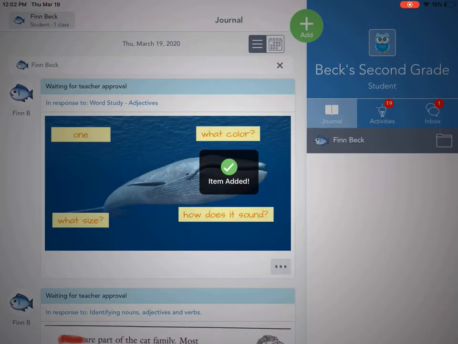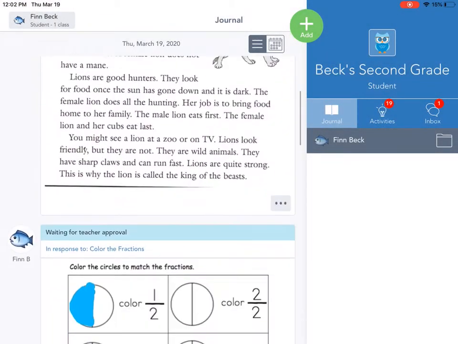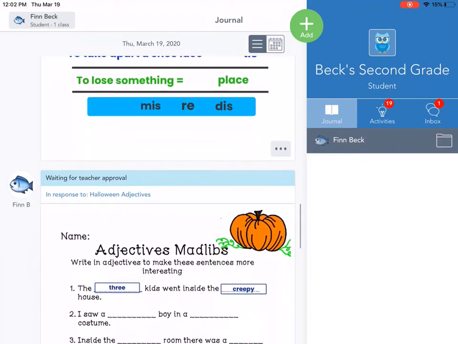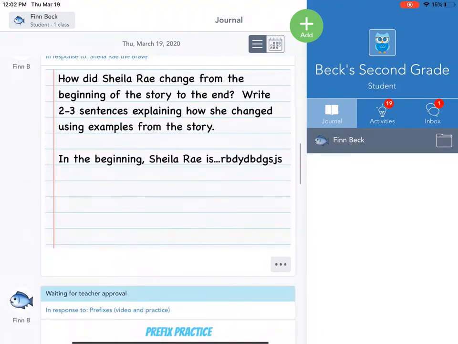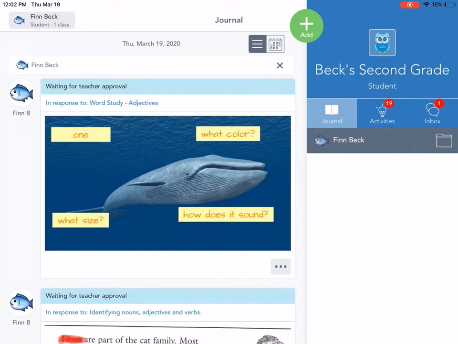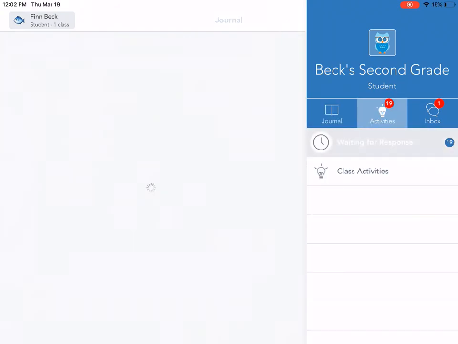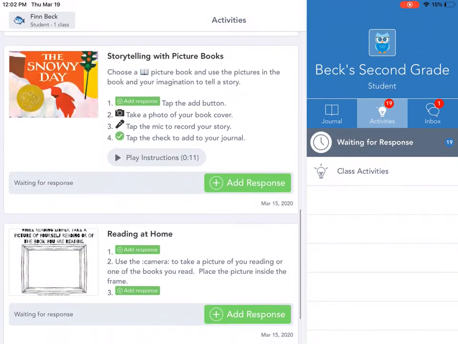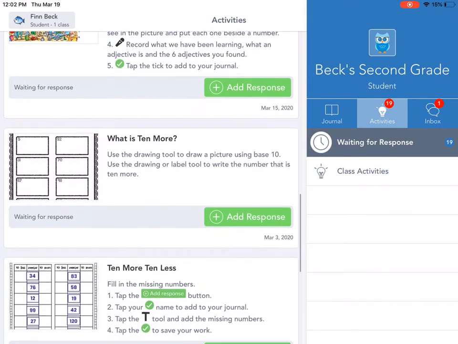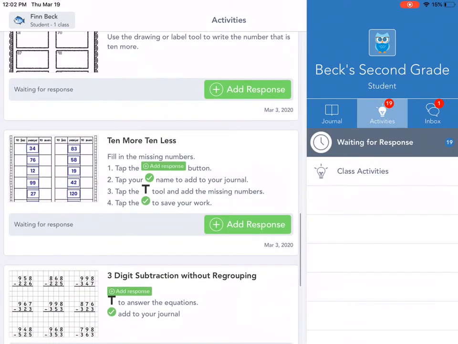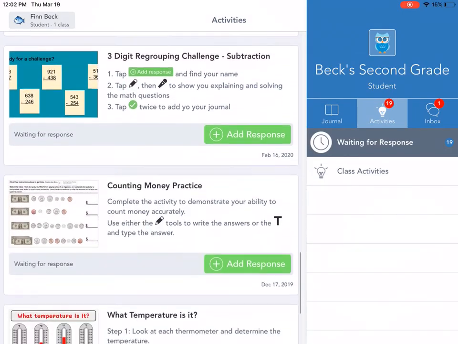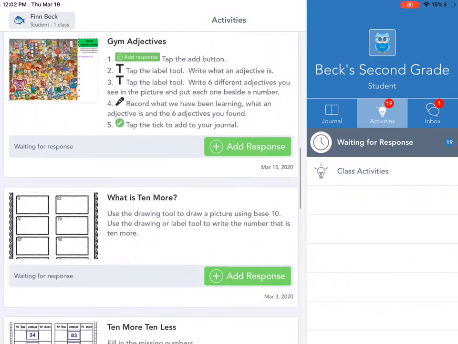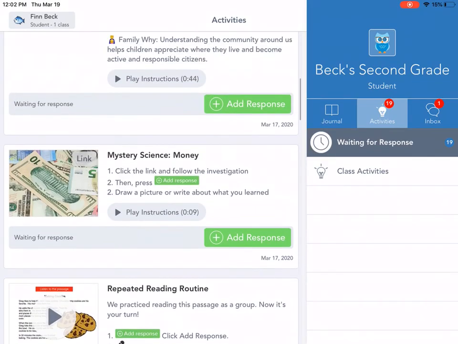When I save it, of course, that goes to the journal, and here's everything that I've completed. So the teacher, I will approve that. Sometimes I send it back to the student. Might make a comment. I might just say okay. So these are just examples of ways that you can use the pencil, the color tools, or the text tool to respond to an activity in Seesaw.